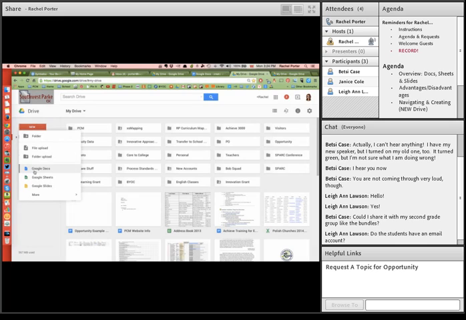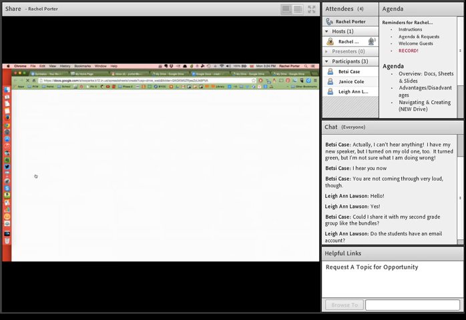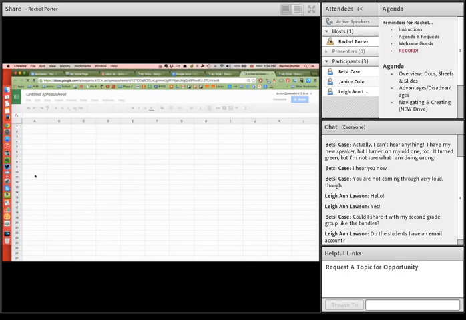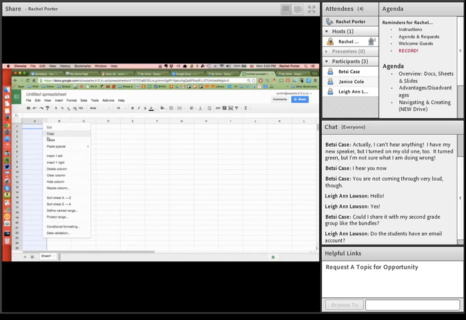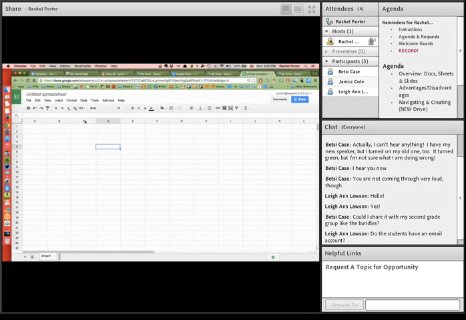Let's just go through sheets and slides as well. We've only got a few minutes left, so I'll hit these somewhat quickly. But if I go to New Sheet, this is just a classic looking spreadsheet. If you're familiar with Excel or Apple's Numbers program, it's the same sort of thing. You have cells and columns, and you can sort and move them around, and all those things that you can do with a spreadsheet.